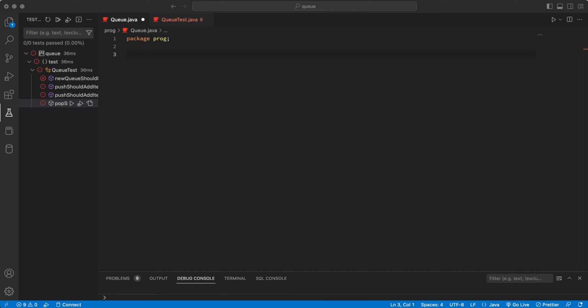Implement a queue data structure in Java. So what is a queue? Well, a queue is a first in, first out data structure, which means that the first piece of data that went into the queue will be the first piece of data that comes out of it.